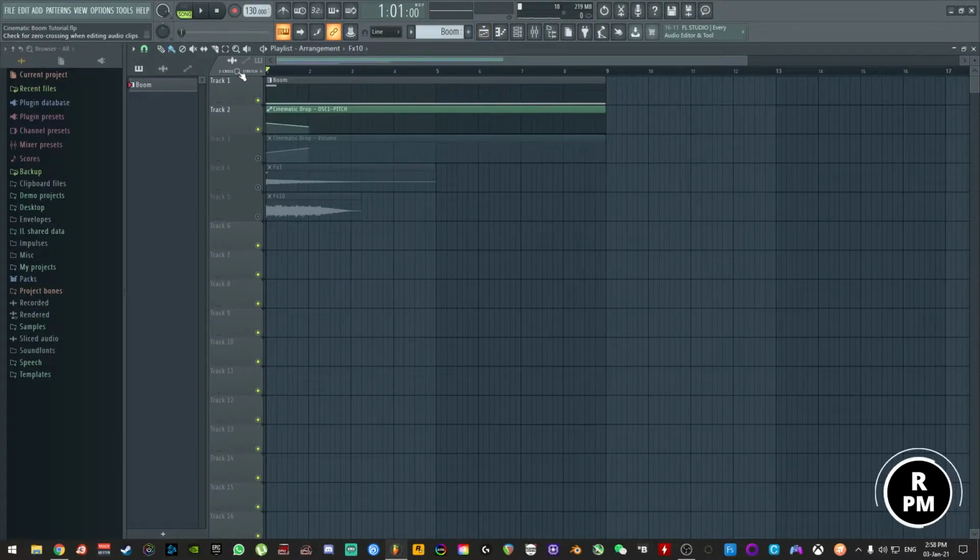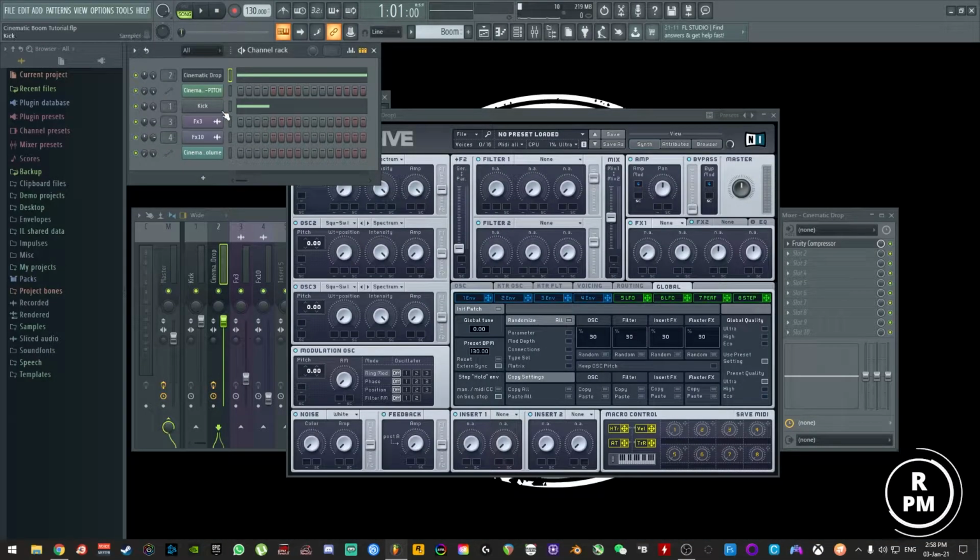And when you mess with the pitch automation like that, it makes it sound like this, which is what we're going for. That's the boom drop effect that we're looking for. And as well as that, I just have one kick going just to add a bit more punch to it.